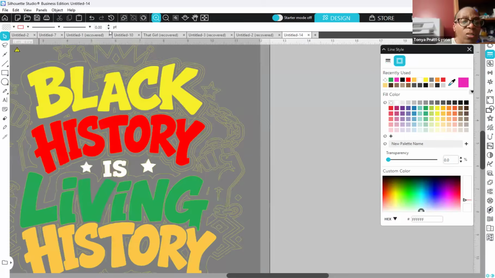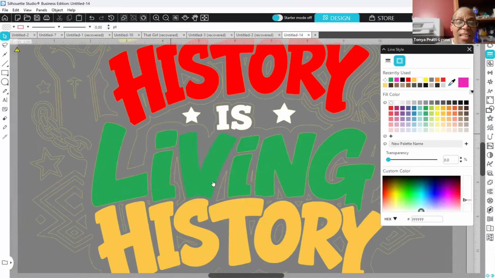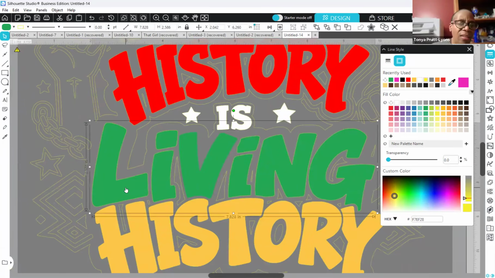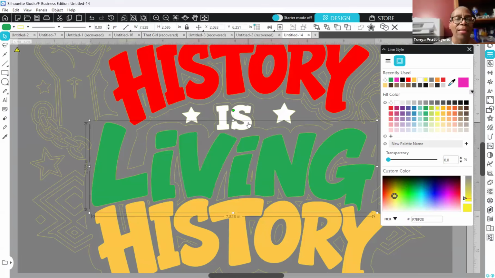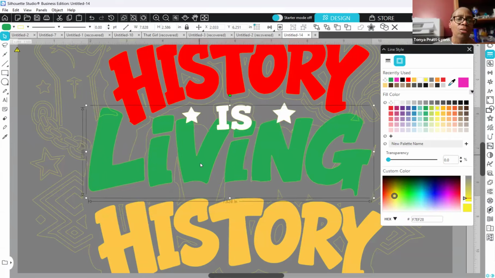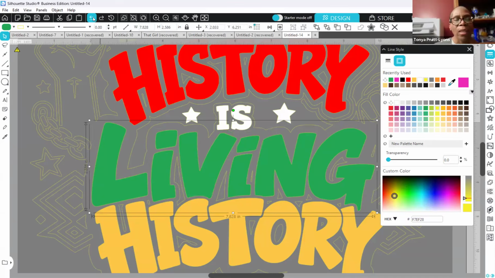Let me zoom in a little so you can see. So here's our V. I'm going to group it with the rest of the word living. I'm going to click on living, hold the V, right click with my mouse, and make it a compound path. So now it is attached to the rest of the word. I'll hit my undo key so that we can put that back into place. Hopefully that makes sense to everyone.